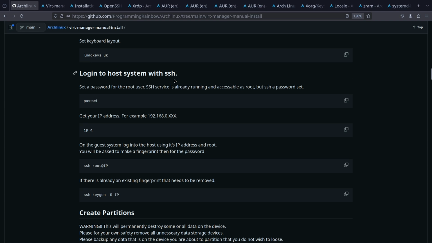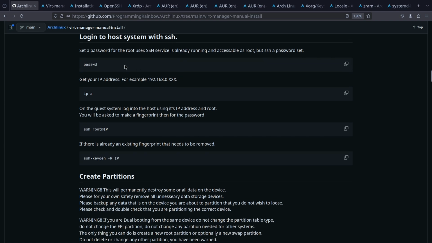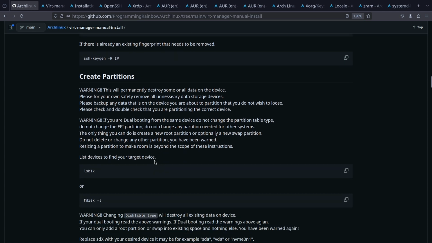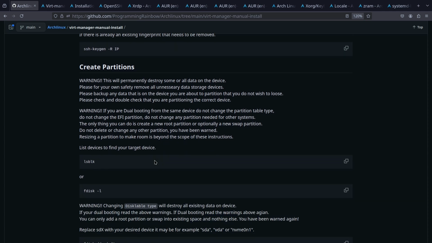Log into the host system. Okay, so we've already changed the password. We have already got our IP address. We've already SSH'd in. That's how you remove it. So now what we need to do is create partitions.